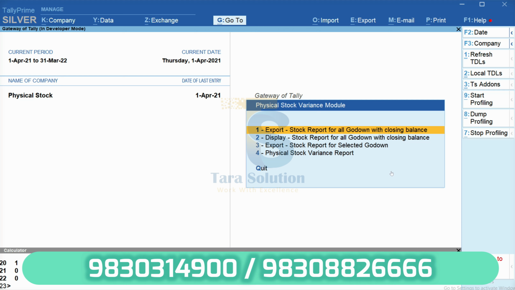After that, you can update your actual stock in that Excel file and import in Tally to compare with stock closing balance in Tally. And you can also create a stock journal for consumption or production based on the Excel data which you are comparing.